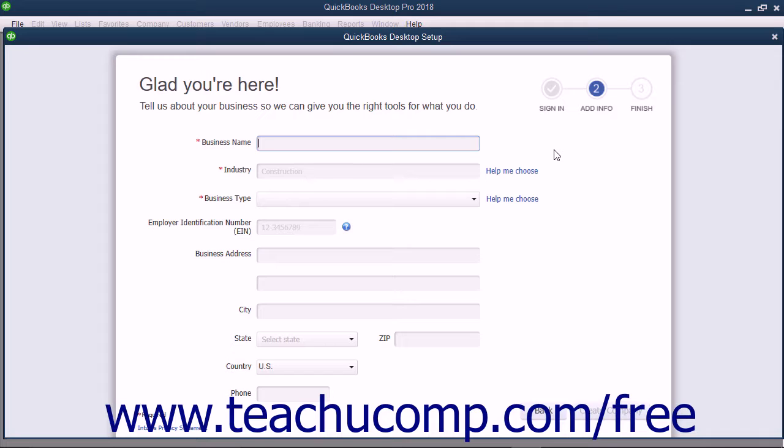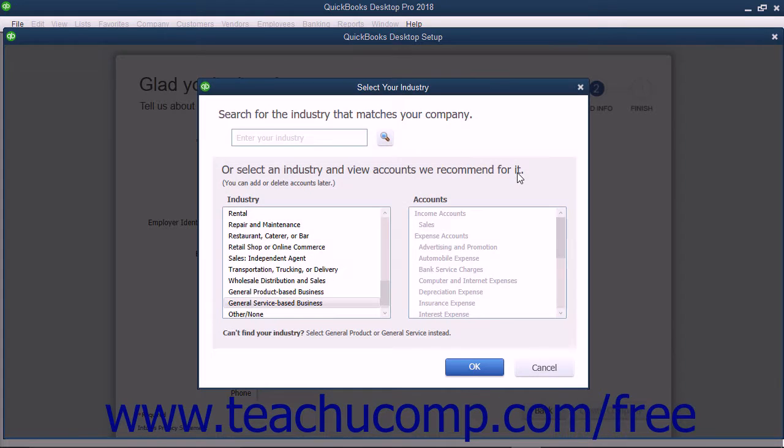In this screen, enter your company's name as you want it to appear to customers and vendors into the Business Name field. Next, click the Help Me Choose hyperlink next to the Industry field to open the Select Your Industry window. This window lets you select your company file's industry. Your industry choice impacts which features of QuickBooks are enabled and disabled and determines the initial chart of accounts used by your company file. You can also change these settings later if needed.